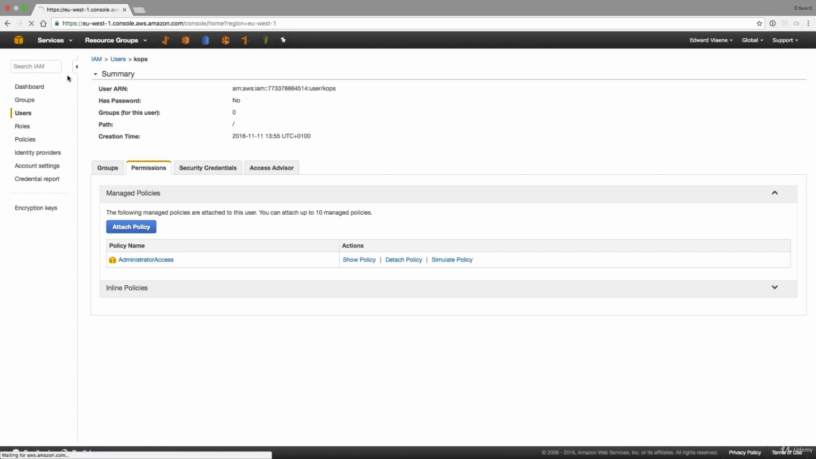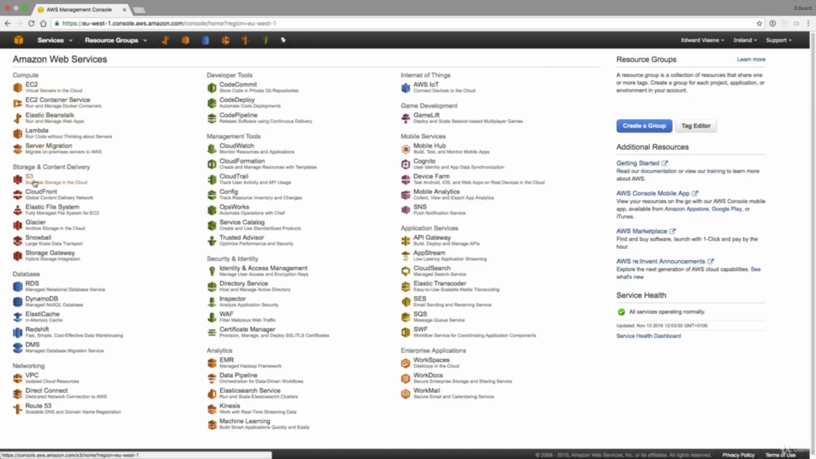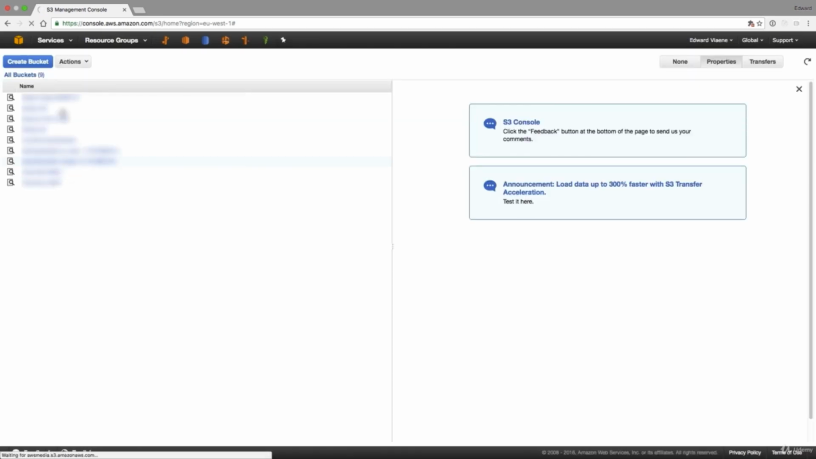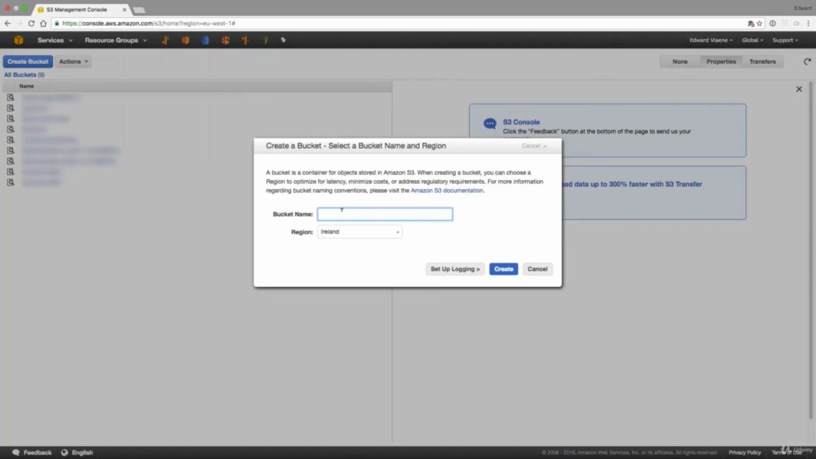Next, I'm going to go back to the welcome screen, and I'm going to go to S3. S3 is an object storage. You can compare it with Google Drive or Dropbox. And we're going to create a new bucket. This bucket is going to be used for our Kops state. I'm just going to add some random string at the end, which you also should do, because this bucket name needs to be unique in Amazon in that region.